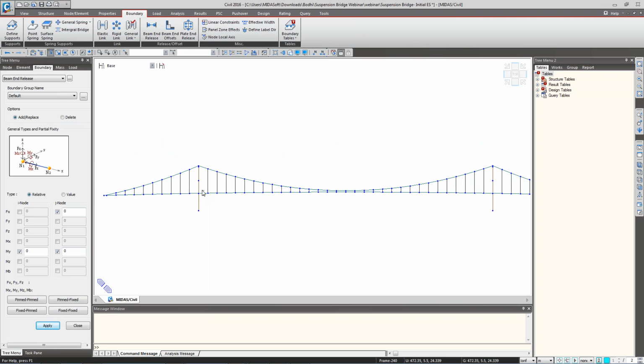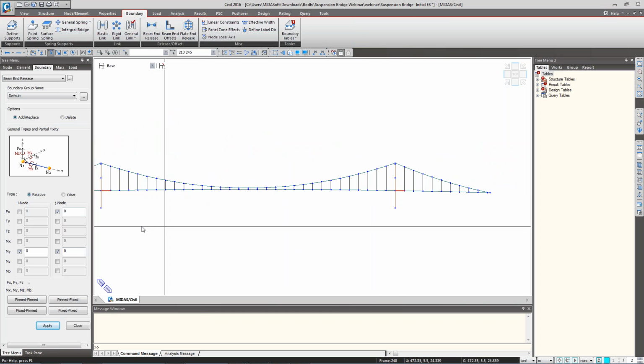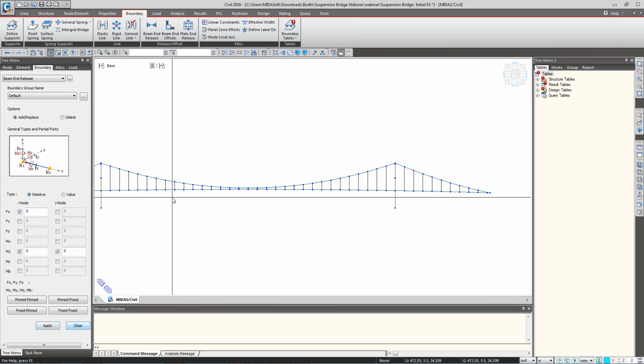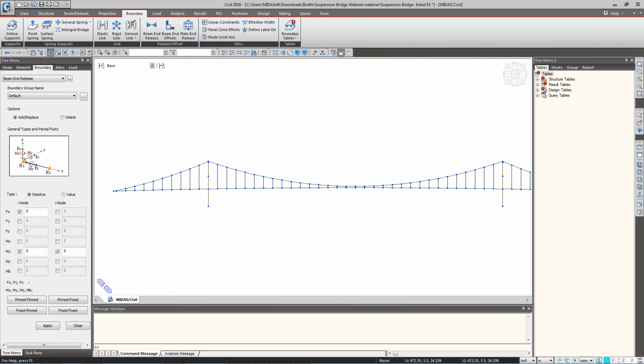Okay, again select the pylon to deck connection on the right end. So you release moment on both ends, but this time it is the ith node that will be having transverse release. Okay, so once you have done that, you have to now simulate all the deck releases that are there.